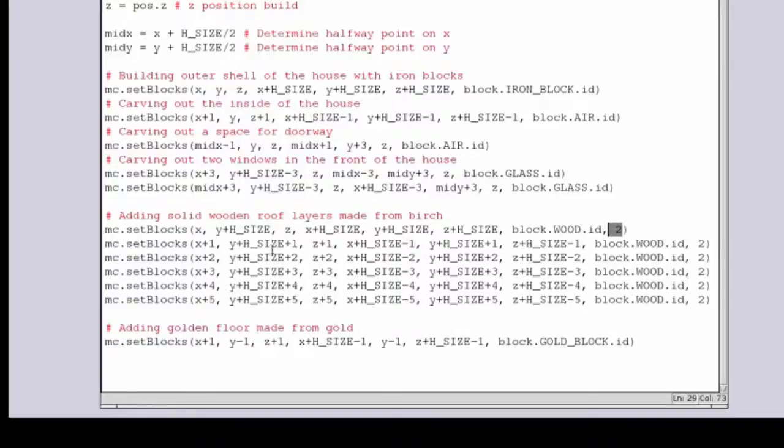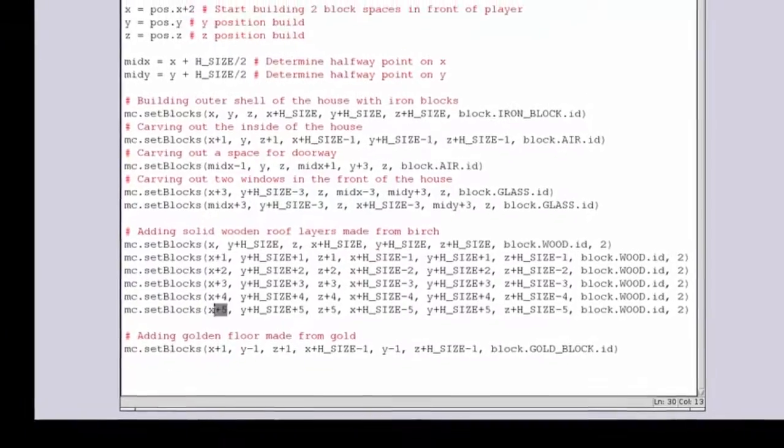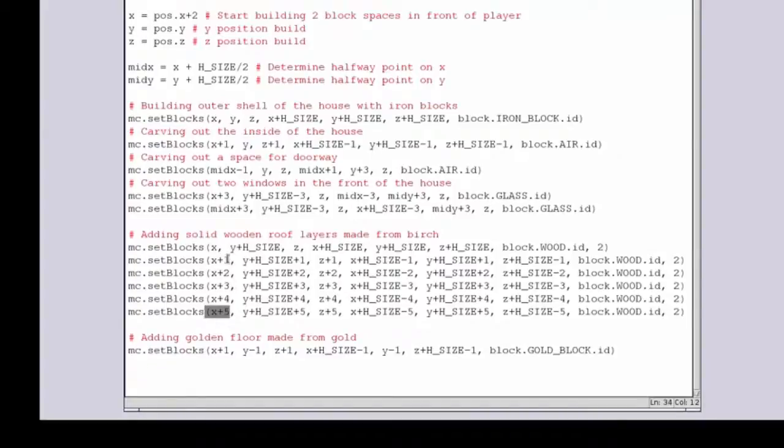So what I've done, as you can see over here, if I go from there to there, I've increased my X position. You will know from your X position that it starts building 2 block spaces in front of the player. So this will then be 3 block spaces, because it's the 2 plus the 1. So the current X plus 1, X plus 2, which is 4, and so on, which means it's going to be 5 different layers, 5 different positions.